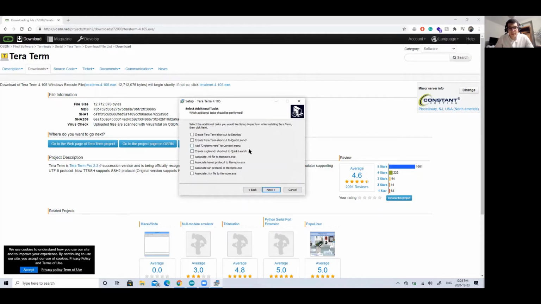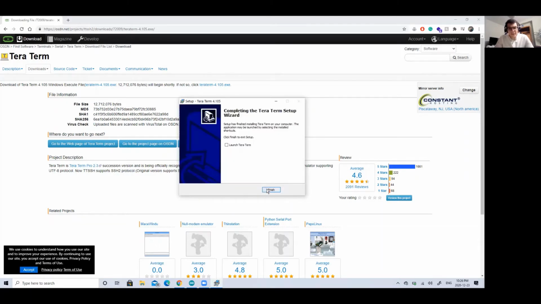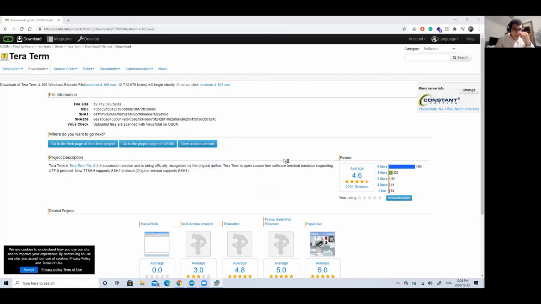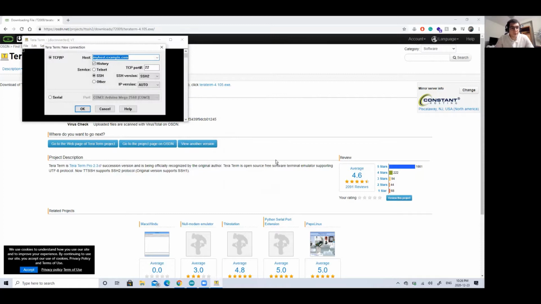I want it in English, and then you can select whether to create a desktop shortcut or not, and then you can select various Cygwin features. All of these are not necessary for our current needs, so I will not select them. I'll go next, and I'll just go install. It's fairly quick. Now just launch TeraTerm and press finish, and that is it. So now you have TeraTerm on your computer.